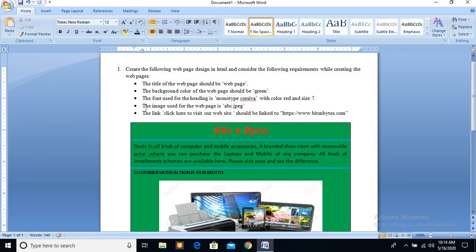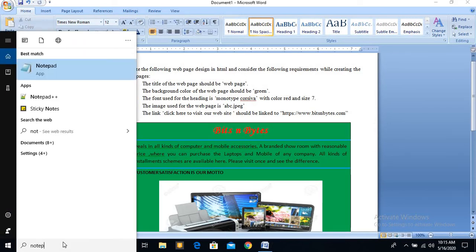Next is the image used for the web page is abc.jpeg. Next is the link. Click here to visit our website should be linked to https://www.bitsandbytes.com. So this is also a new thing which you are going to learn in this web page. So I think the instruction is clear to you. Now let's start. Open Notepad.